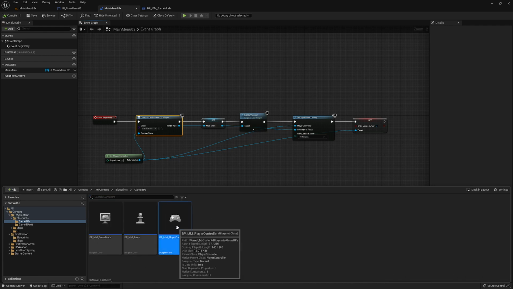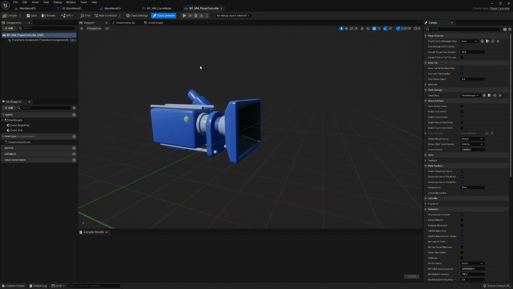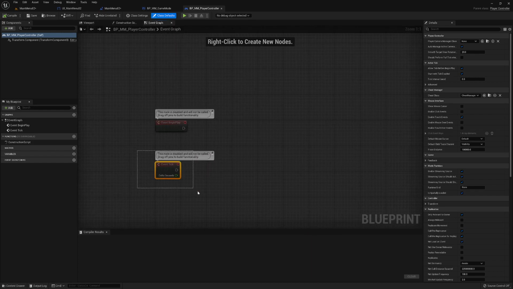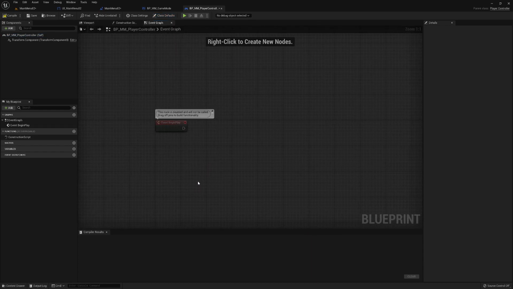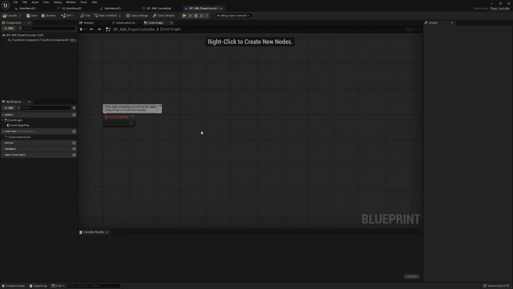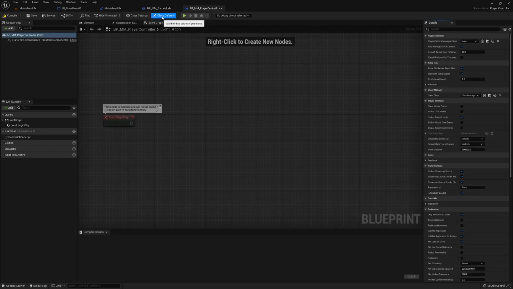Player controller. Okay, and it's opened it up as the full blueprint, which is great. We don't want event tick, just get rid of that. In fact, yeah, just a hint here.